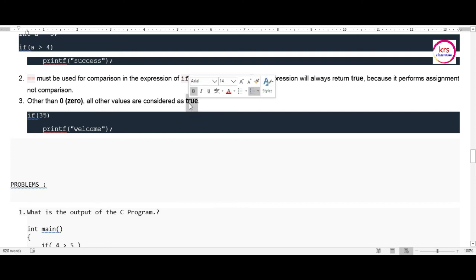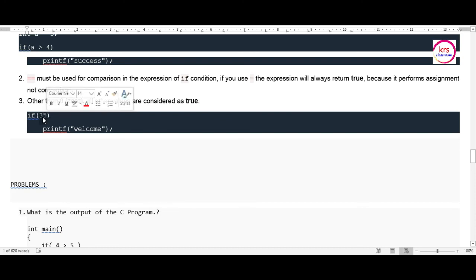If I declare any numeric value within the condition, the corresponding statement will execute. For example, here there is no condition, no less than or greater than, whatever it is, I am just declaring 35. 35 is a normal integer value, but the corresponding statement will execute, because other than 0 all numbers are considered true, so the condition is true. So this statement will execute. So these are the three new things we have to remember in this if control statement.